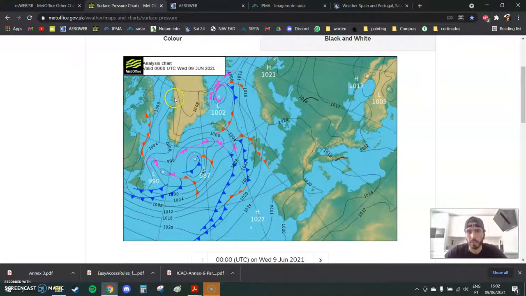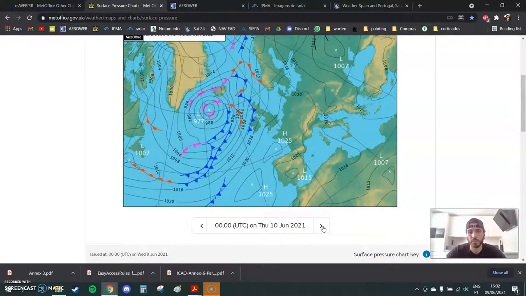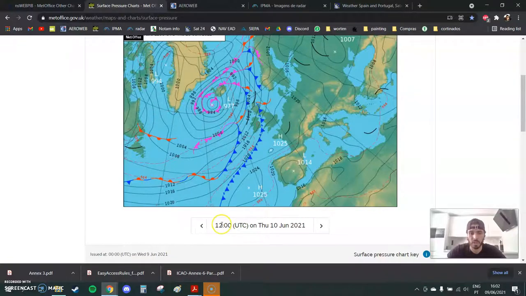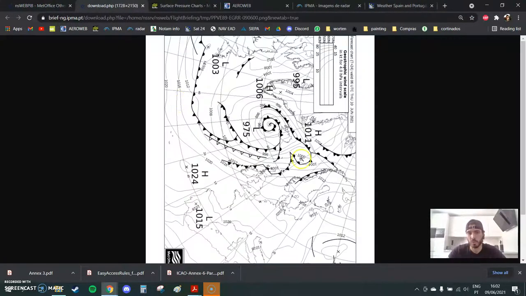A quick tip about which websites you use. You can use whichever website you want, as long as it's a certified Met Office, Meteorological Office, of course. So, with that being said, this is from today, the 9th at midnight. So midday, we were going to fly tomorrow. So this is going to be the midnight later today, okay? And then we have the midday chart that we wanted and we didn't have. So once again, for instance, I can have here the 6 a.m. chart for tomorrow, which is here.